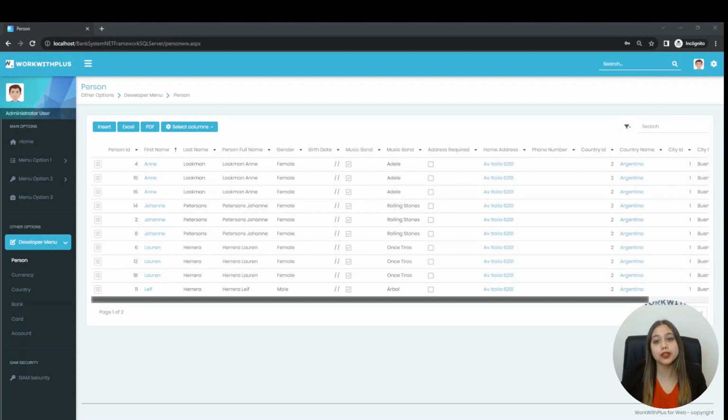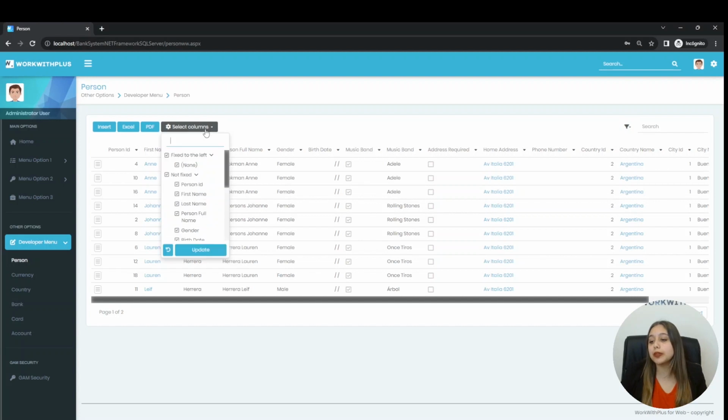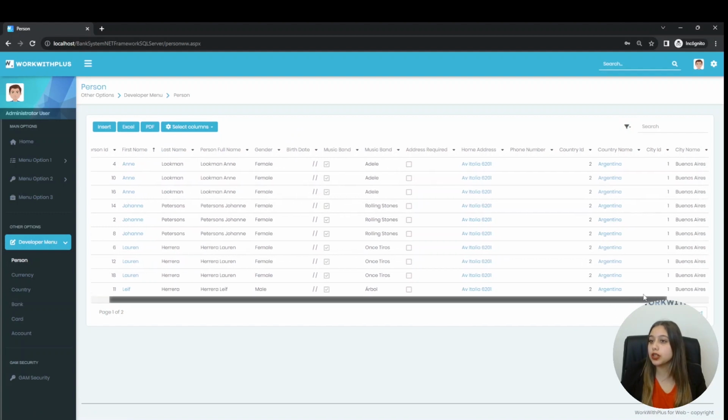When opening the person transaction, let's see the generated grid and pay attention to the following features. For example, we will display the Select Columns filter, which allows us to select the columns that we want to display and which ones we do not want to view. This all at runtime. In this case, they are all checked. So all the columns that you see here are all the ones that we have selected in the Select Columns.